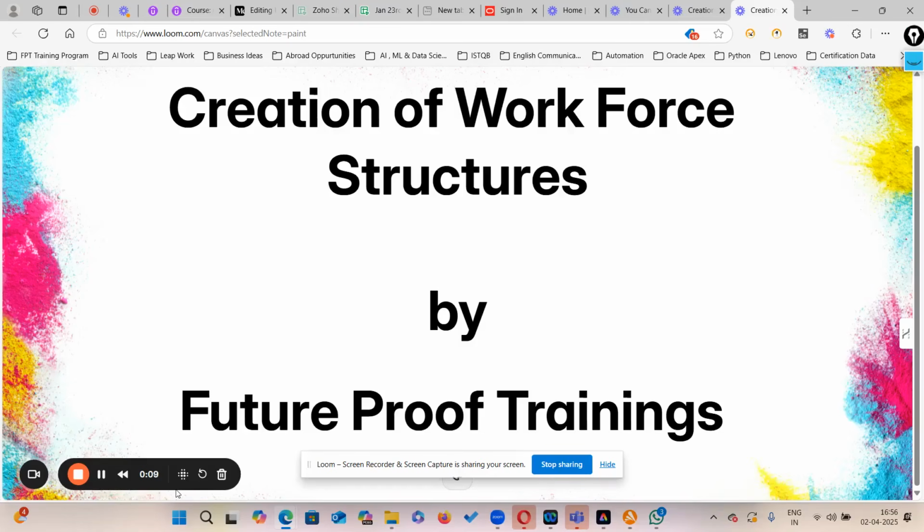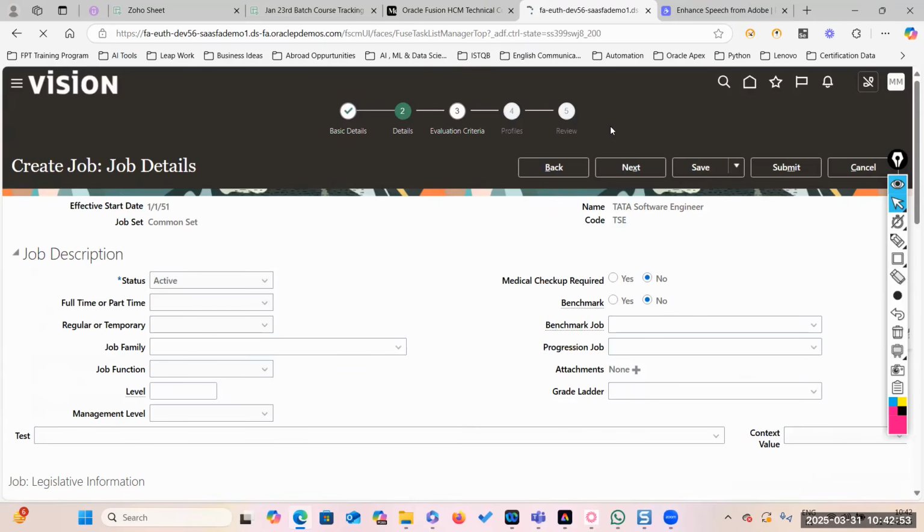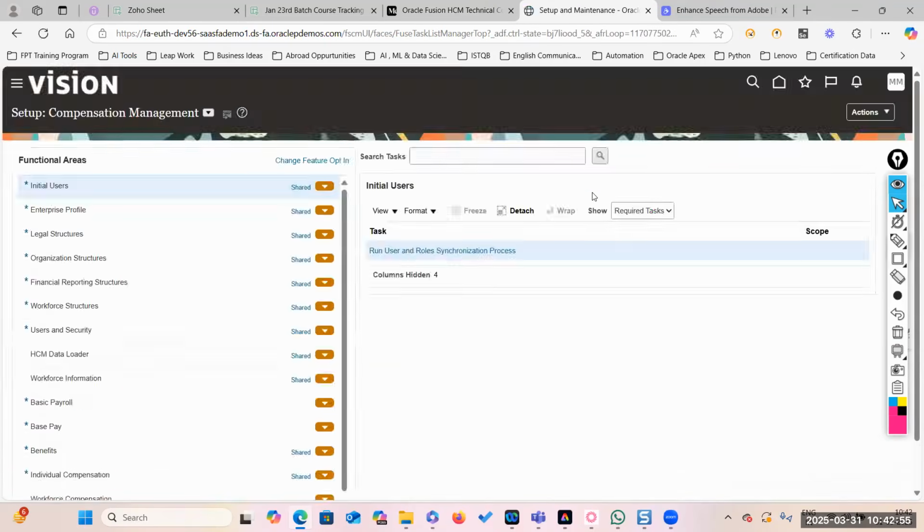Good morning, everyone. In this session, we will see the creation of workforce structures, like locations, jobs, and departments in this video. We'll also use HDL to load locations, jobs, and departments. Thank you. Workforce structures are very simple.